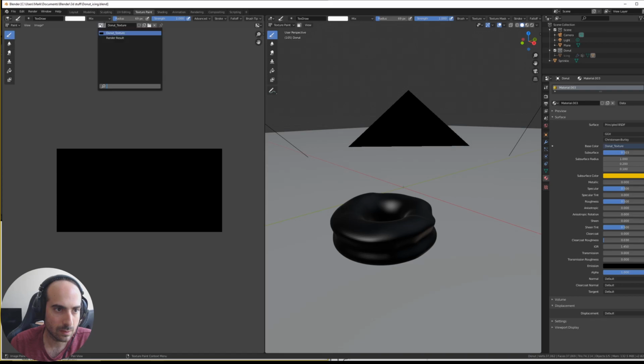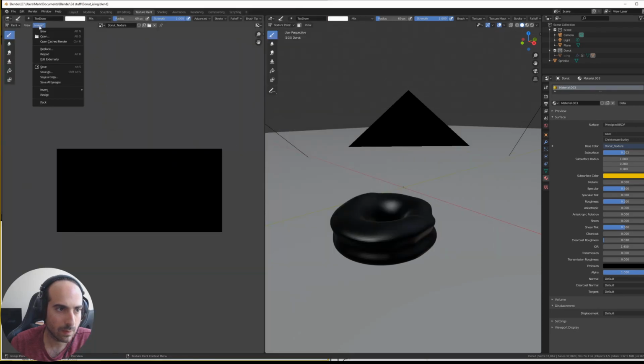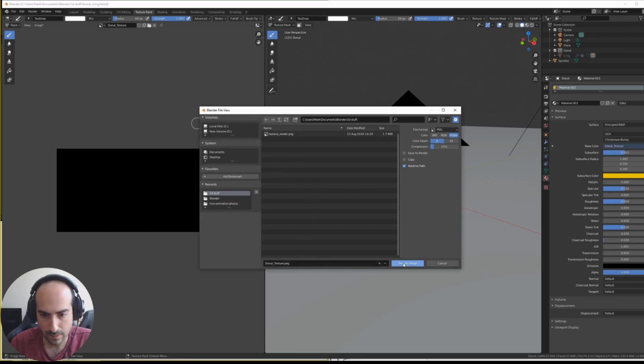So whenever you see a star next to the image, it means that you haven't saved the image yet, like if I was to do painting here. So if you were to quit Blender, you're going to lose any changes you've done. So a quick shortcut is just Shift S whilst your cursor.